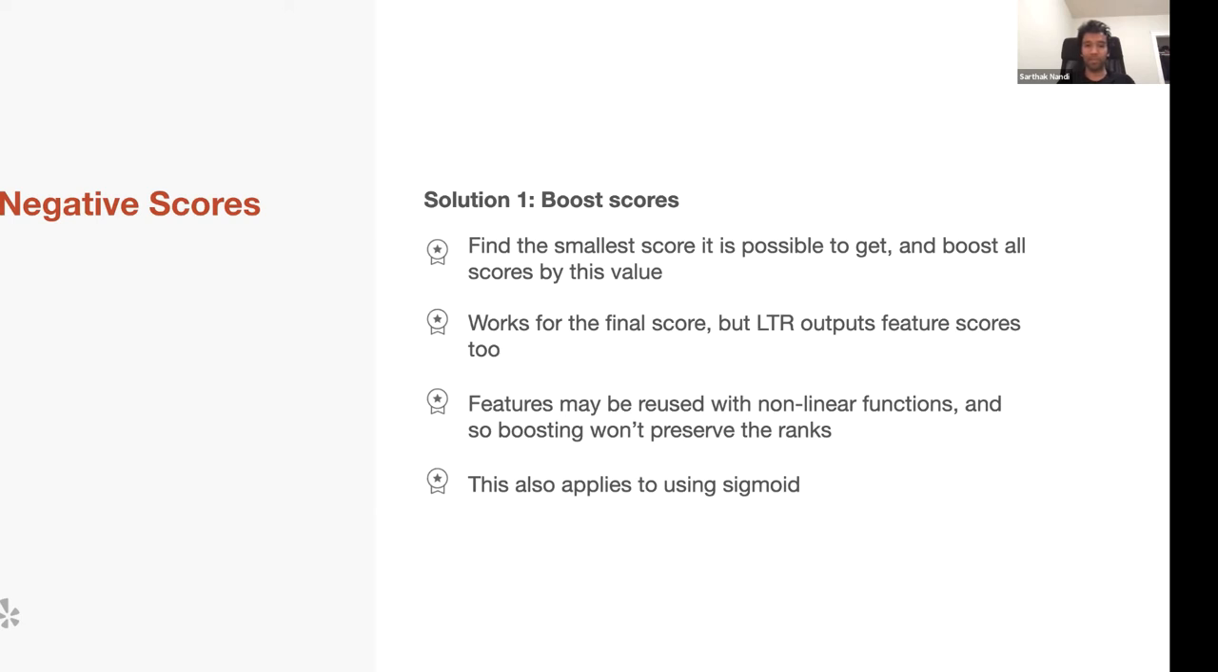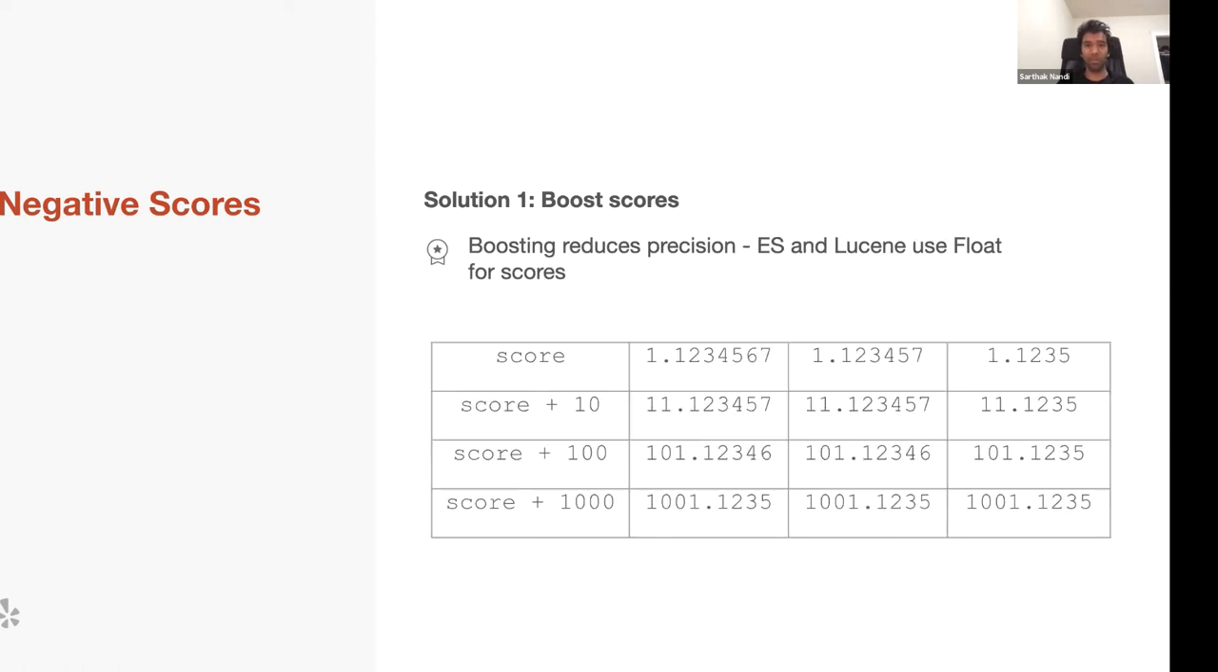So if we boost the scores, the boosting won't preserve the ranks. And this applies to using sigmoid as well. There's another problem with boosting scores. Elasticsearch and Lucene use float, and so there is an especially pronounced loss of precision when you boost by larger numbers. So take this as an example.